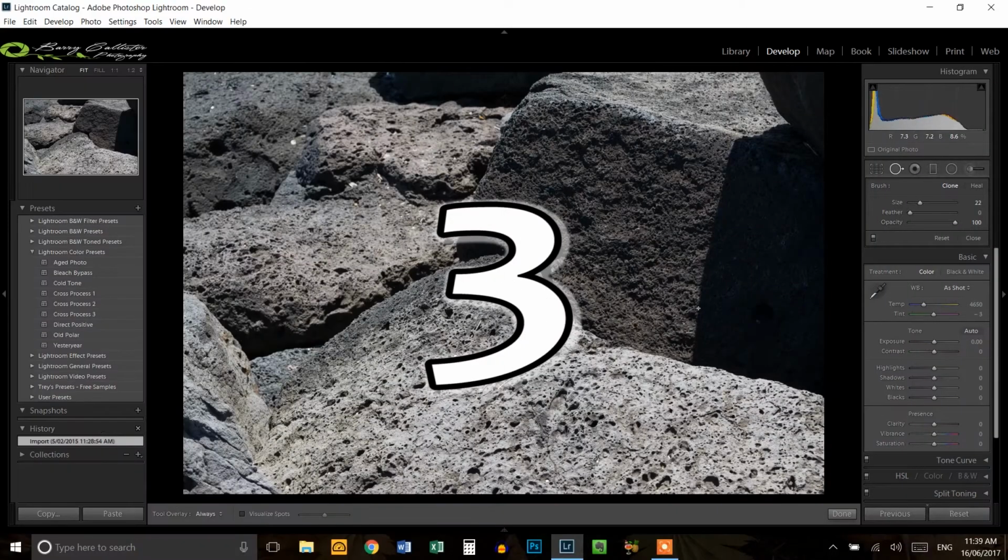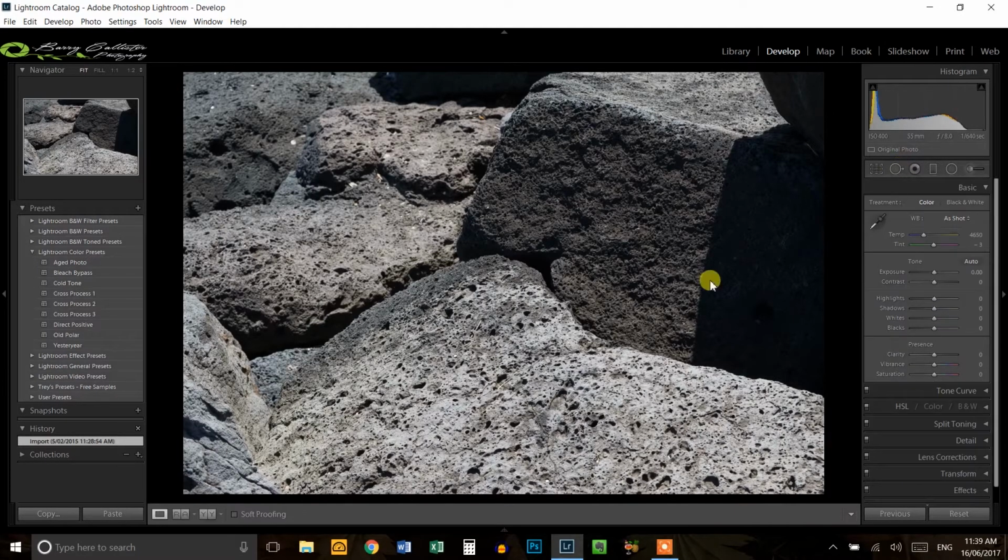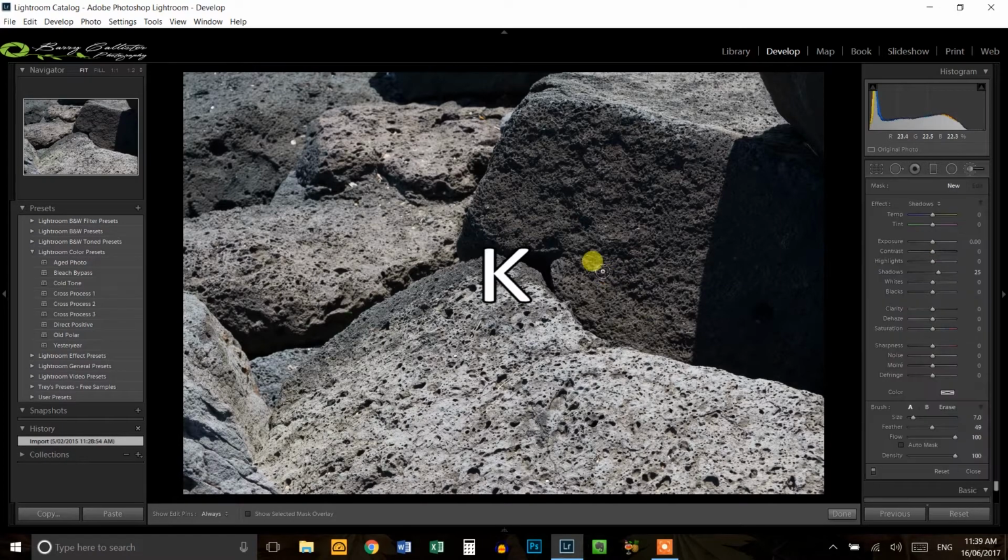Keyboard shortcut number 3. This one is in relation to the adjustment brush, which can be found over here in your develop module on the right hand side there. It's the brush laying on its side with the dotted circle around it. The keyboard shortcut for your adjustment brush is K. Pressing K will bring up your adjustment brush, and you can then start to make edits to your photo.